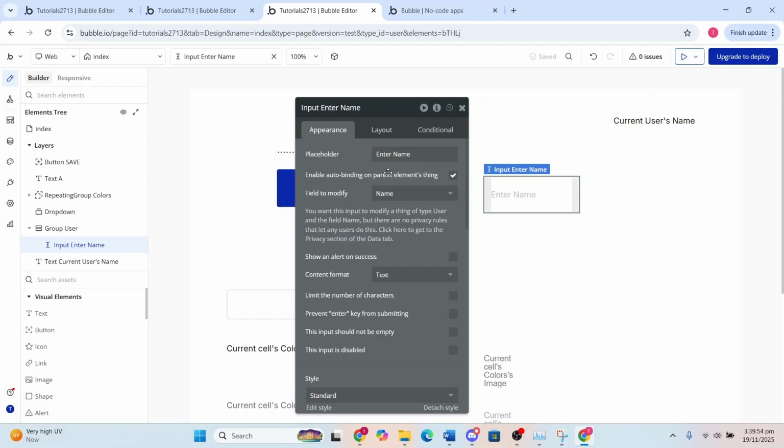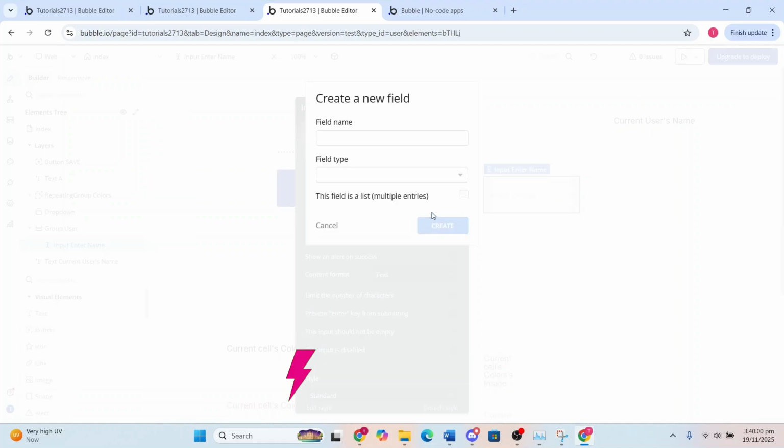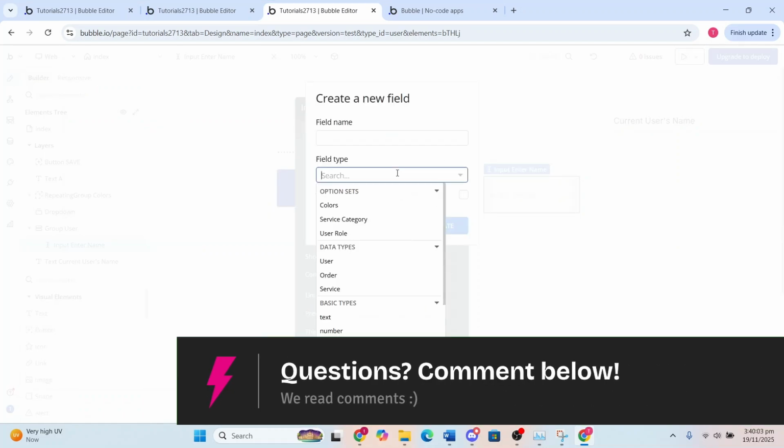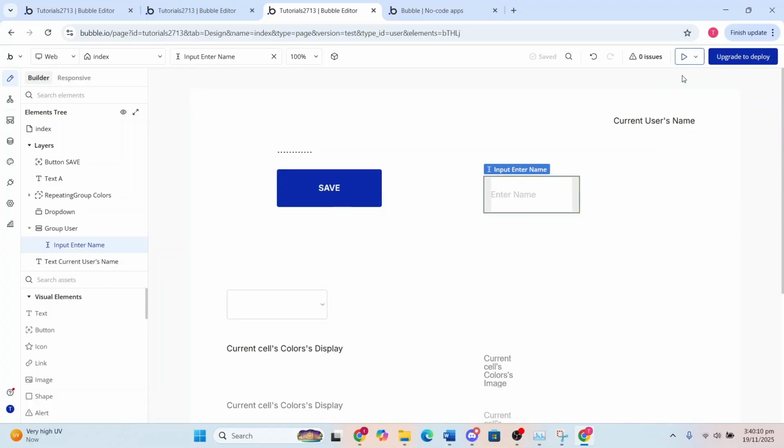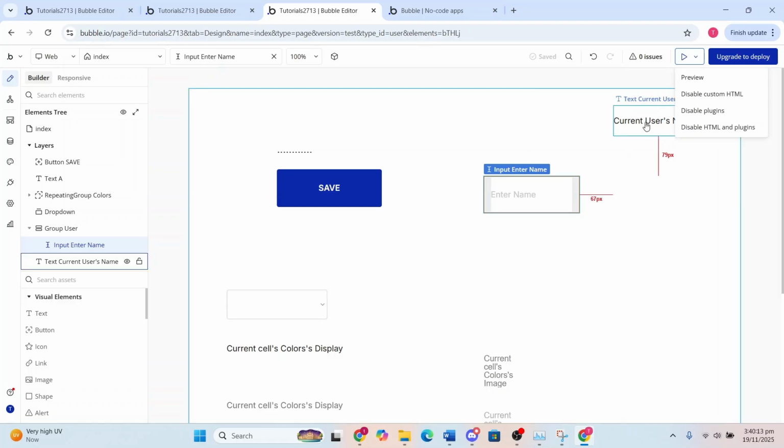And this is the placeholder, and for the field to modify, come here and just select name, or you can create your own new field as well. Just name it and choose the field type. So here I have chosen the name field to be modified. And what you now need to do, let's go ahead and run this. For example, let's do a preview.